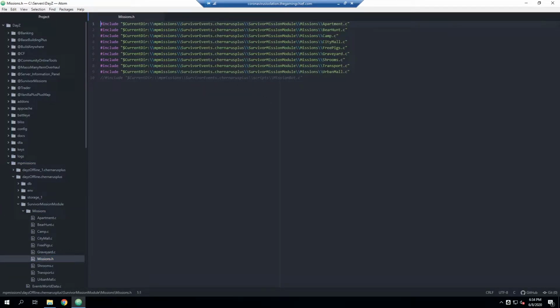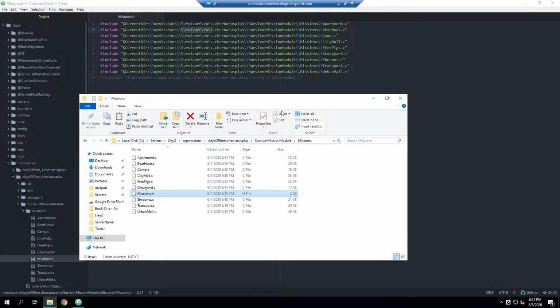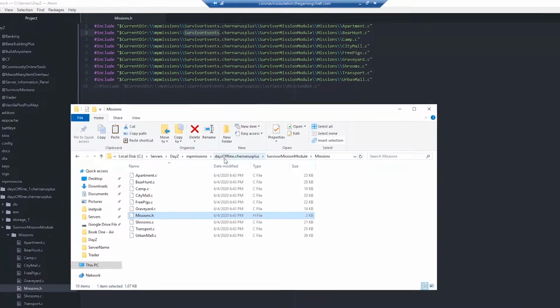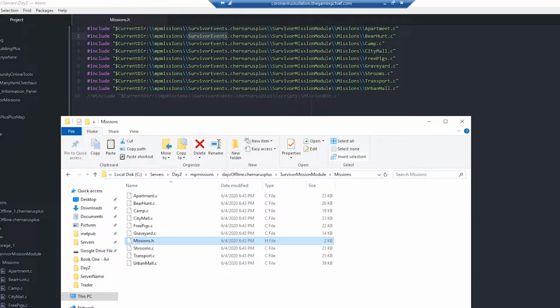And then what we need to do is change this to match our current mission name. So if I pull up File Browser here, and let me drag this down. You can see we are in MP Missions, DayZ offline.chernarus plus, then the Survivor Missions folder, then that. And that needs to match. So right here, this is if your folder was named Survivor Missions or Survivor Events. However, that's not the case. Ours is just called DayZ offline.chernarus plus.